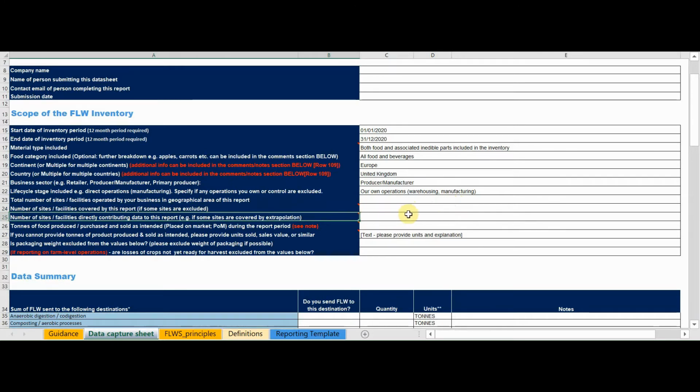And then how many sites are actually contributing data? And again, this would ideally be the same number, but for example, you may sample some of your sites to gather data and then extrapolate your findings to other sites in your estate. So not all of them may be contributing actual data if they're based on extrapolation. So for example, you may have, let's say, 12 sites, all are covered by the report, but you've only measured at 10 of them, and then you've used that data to extrapolate or estimate food waste at the remaining 2 sites because you haven't yet put processes in place to capture that data. But the types of operations are similar, and so you can estimate based on, let's say, the volumes of food produced.